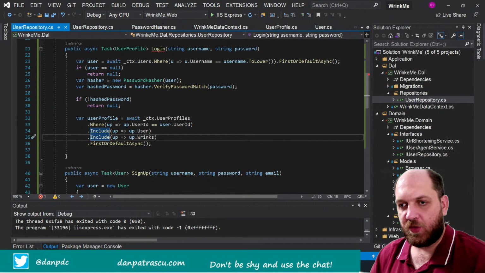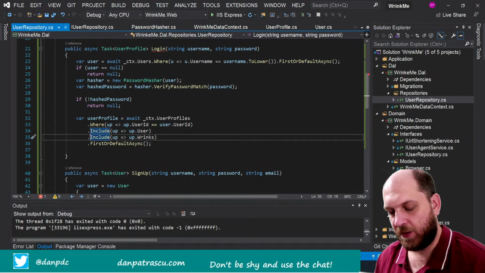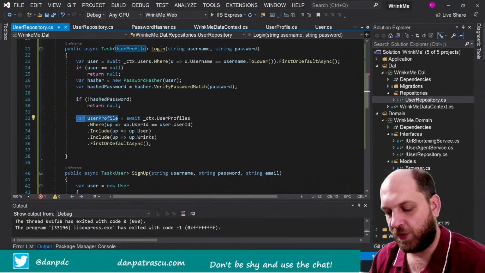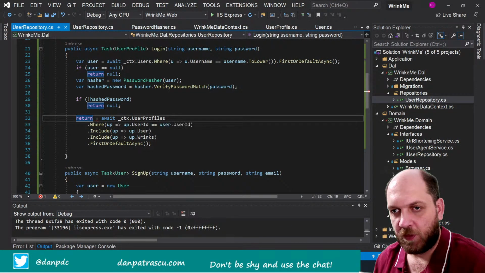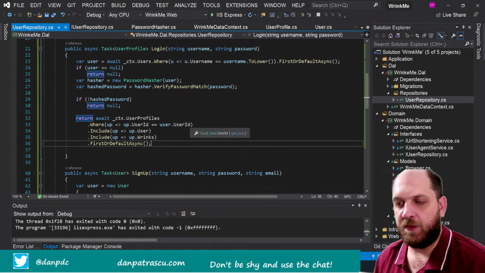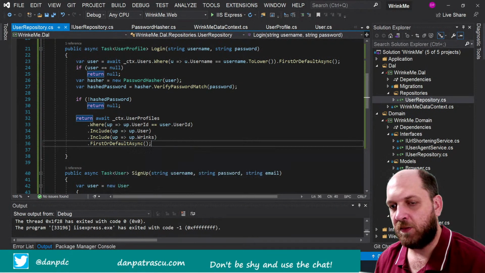Okay, so in this case we get the user profile with all the necessary information, like information about the user and all the short URLs that specific user has, and actually we can just simply return this. We don't need to create a new variable for that. So we just return this, of course without assignment, because if we don't find a user profile that matches this specification, then we return null.